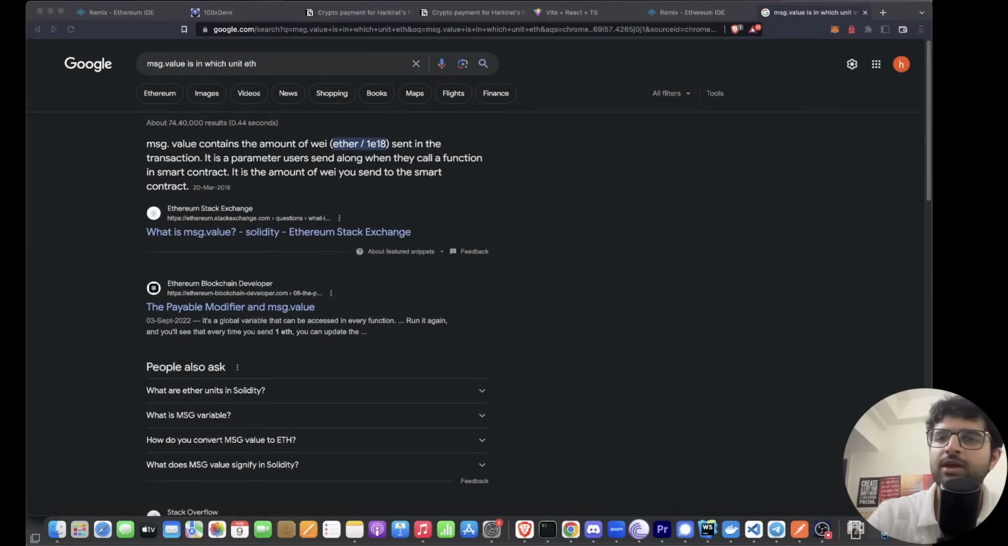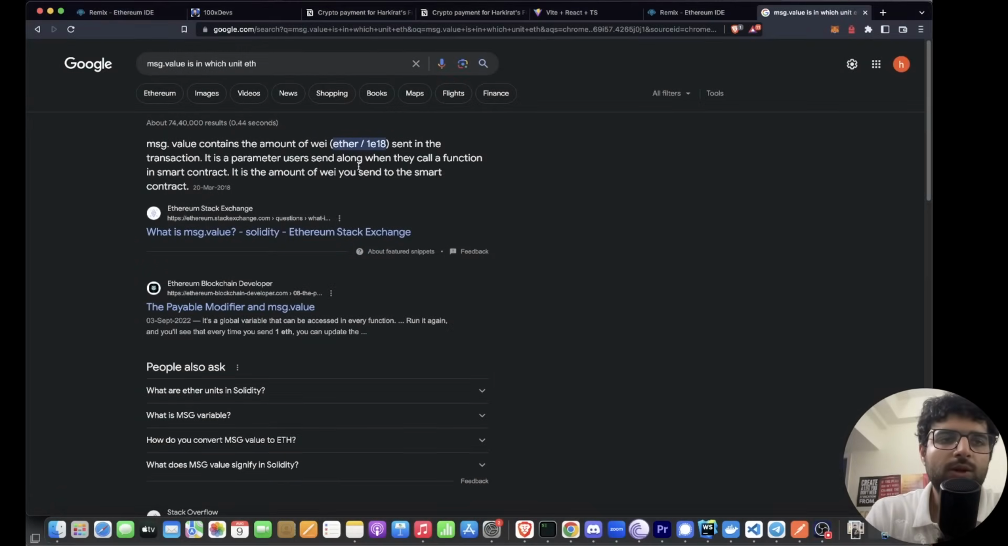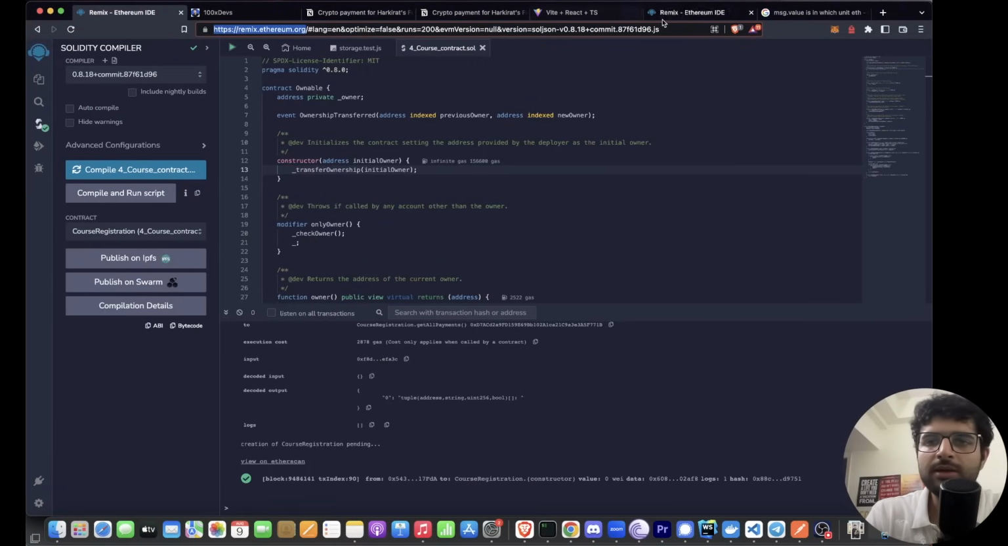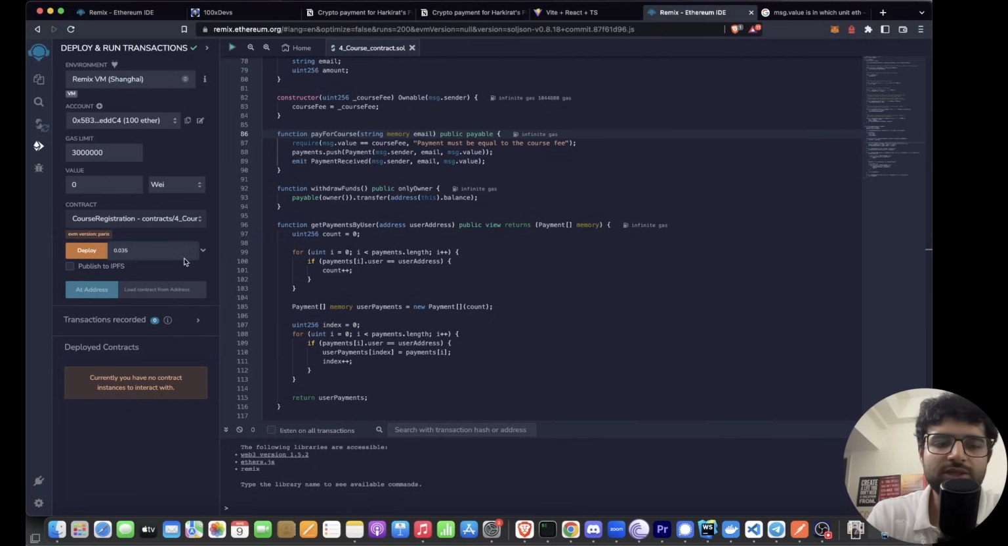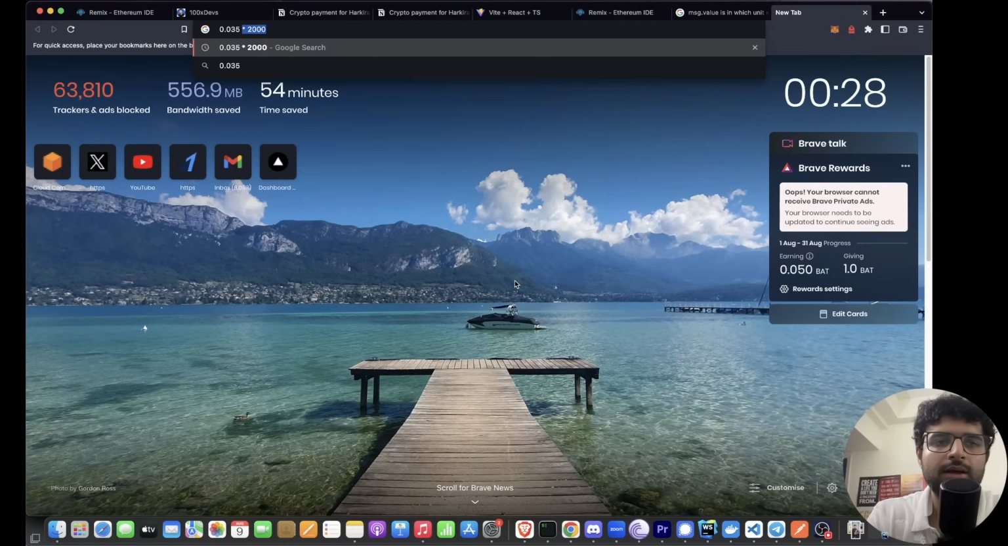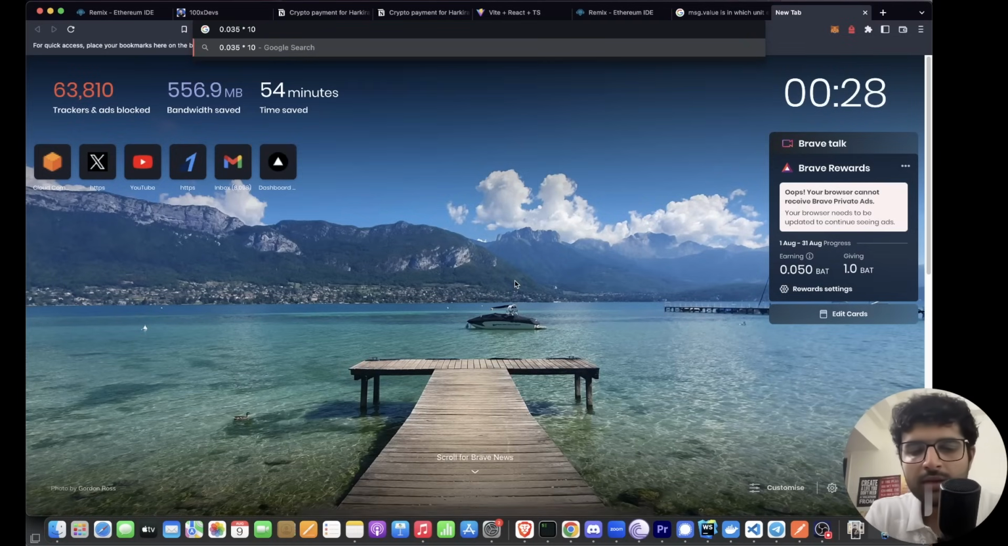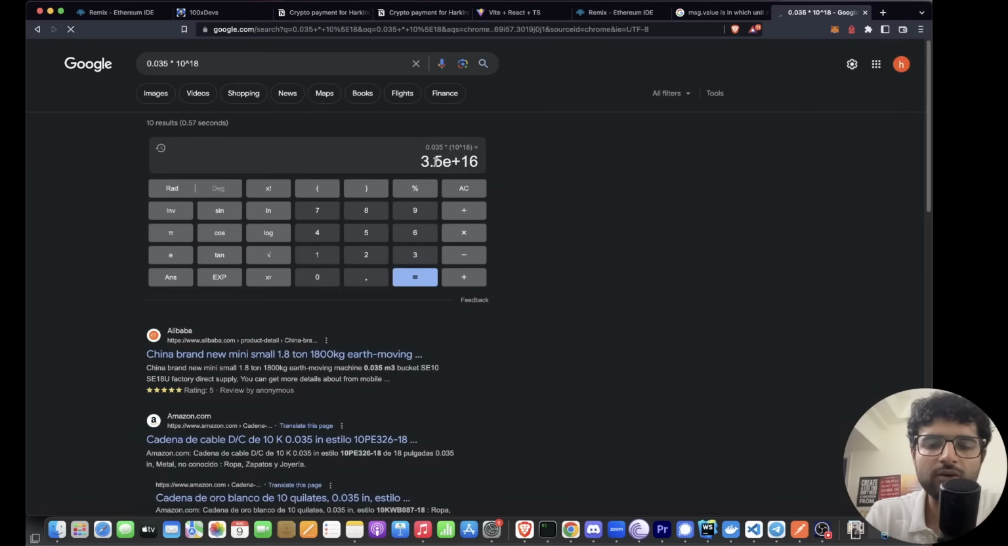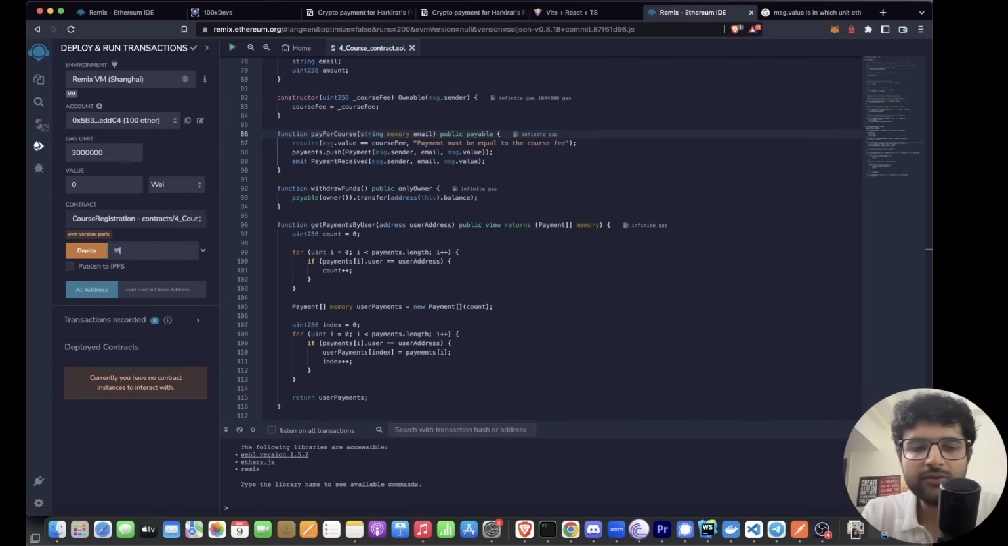Hope that's clear. So effectively, what will the input to this constructor be? It will be 0.0035 times 10 raised to 18, which is basically 35 followed by 15 zeros. So let's do that. 35 followed by a bunch of zeros, and then we're good to go.